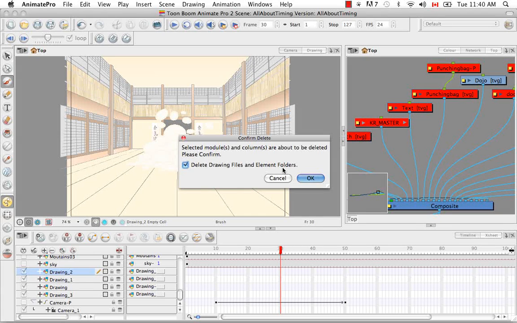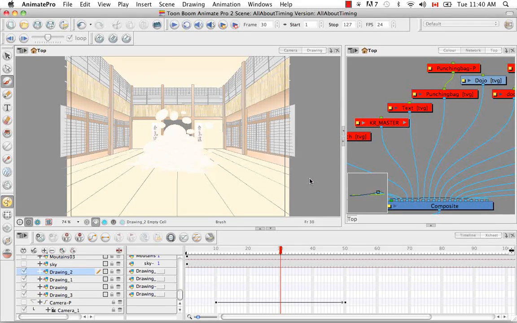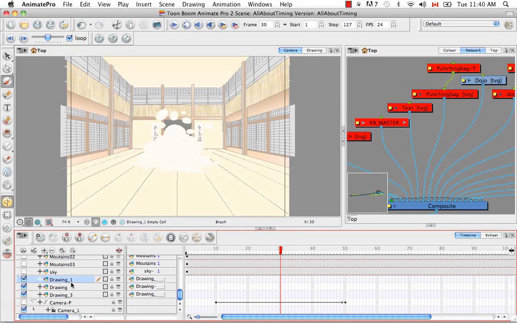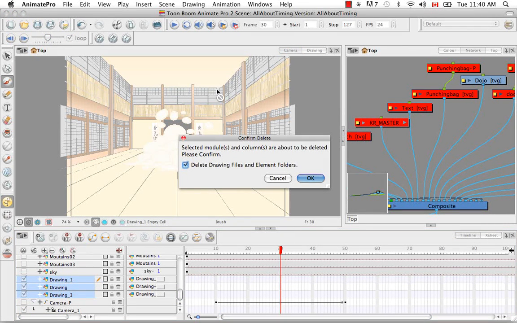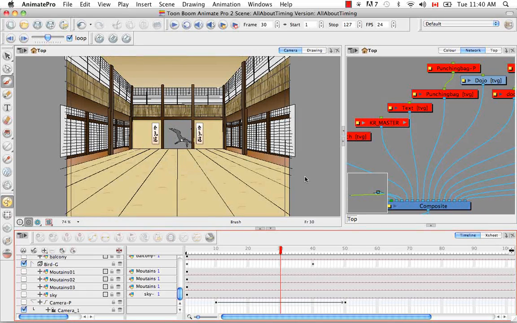So once again, they're referring back to that folder I showed you in the back end of your scene. If you want to keep those around, you'd have to uncheck that so that they're there to be recovered if you want to use them again. So I'm going to say OK here. You can also select multiple, so you don't have to do them one at a time, like that. And you can right click on them and say delete. And once again, you get the same confirm delete message, and I'm going to say OK.